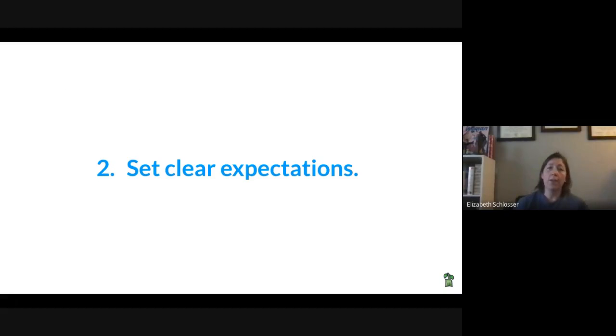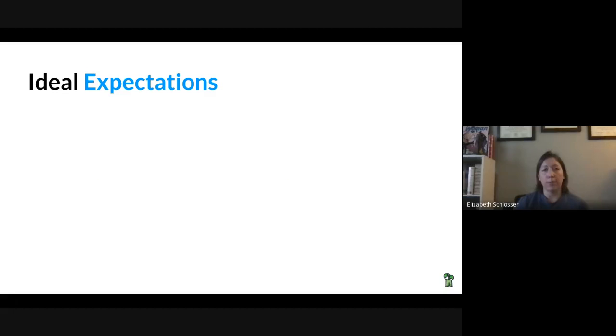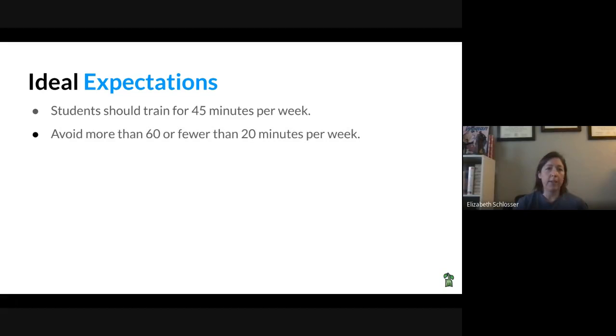The first one was kind of the science behind learning, and I just showed you some examples of that. The second thing you can do is to set your expectations very clearly with students. Some of the ideal expectations that we recommend are to train for 45 minutes per week, to avoid more than 60 minutes per week and less than 20 minutes per week. So there's some wiggle room in there. If you want to do 30 minutes per week, great. But even 20 minutes per week is going to be better than 20 minutes this week, no minutes next week.